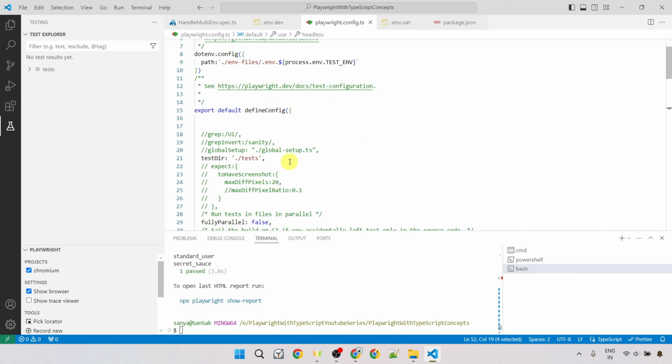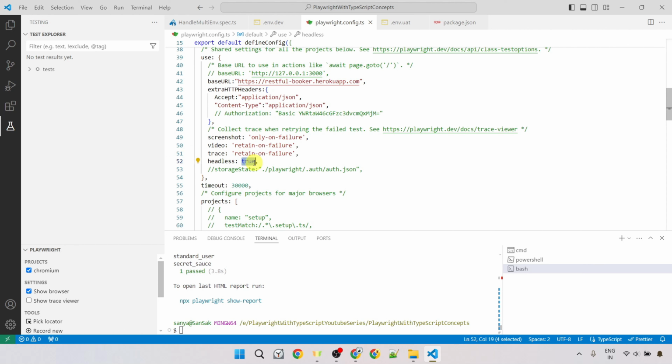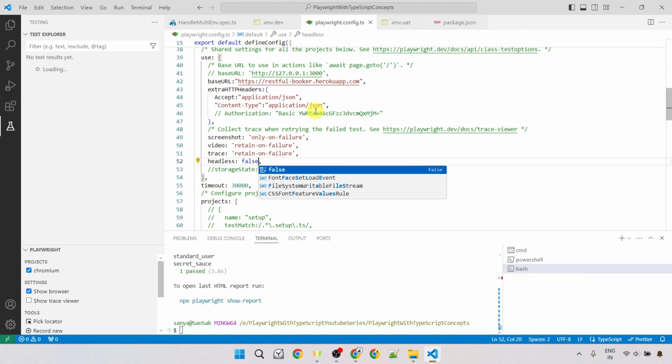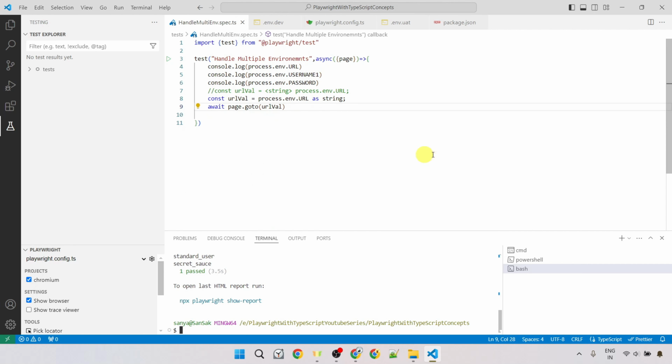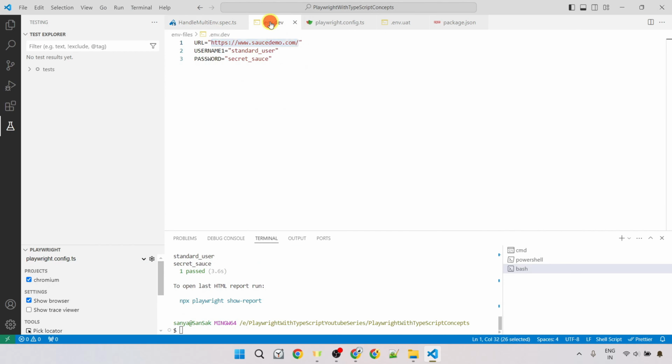So here into this playwright.config.ts file, we have made this headless true. That's why we were not able to see the browser. But if you make it false, we should be able to see the browser. Now let's do this execution. So again, we need to give this command npm run test:dev, hit enter, and it will open the URL from the .env.dev file. It would be very quick. We should be able to see the browser and the correct URL. See, we were able to see this sourcedemo.com URL from this .env.dev file.